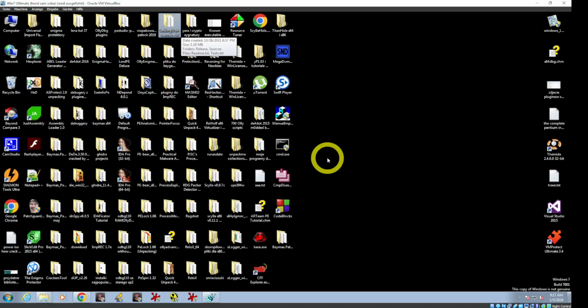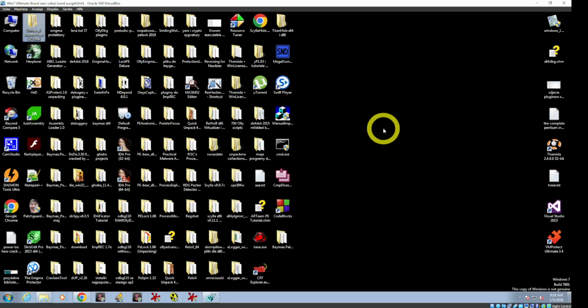Here is Wannabe UIF created by Smiling Wolf. This tool does exactly the same as Universal Import Fixer, but Universal Import Fixer is for x32 targets, and Smiling Wolf tool is for x64 targets. The next is YARA.